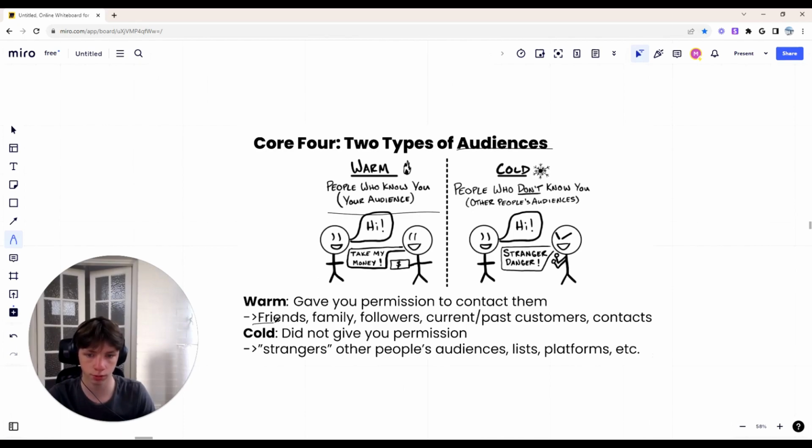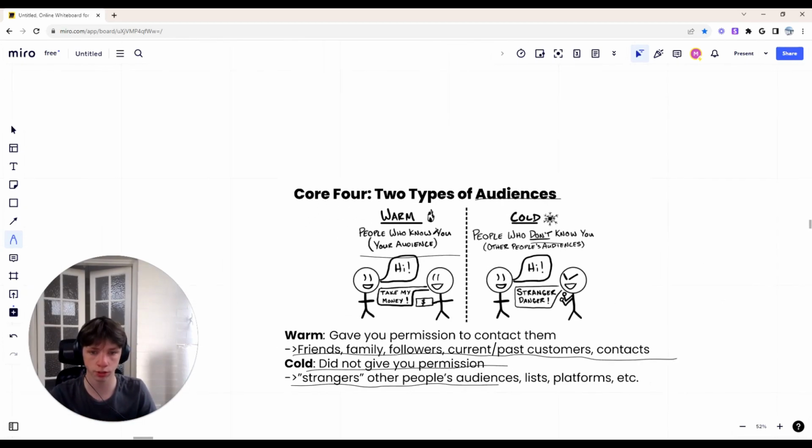As you can see here, friends, family, followers, current/past customers, contacts. And cold is people who don't know you, so other people's audiences. These people did not give you information, so they're strangers. So lists, like D7 or Phantom Buster from Google Maps. If you're using Phantom Buster to scrape leads, that's Google's customers, and that's their list, and so they're warm to Google but cold to you, right? So that is the types of audiences, warm and cold.